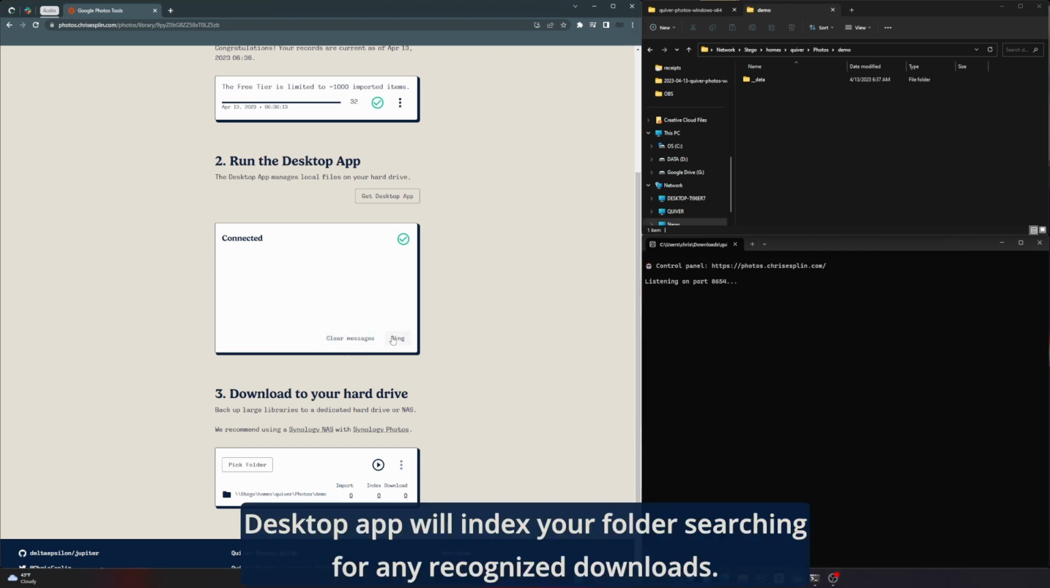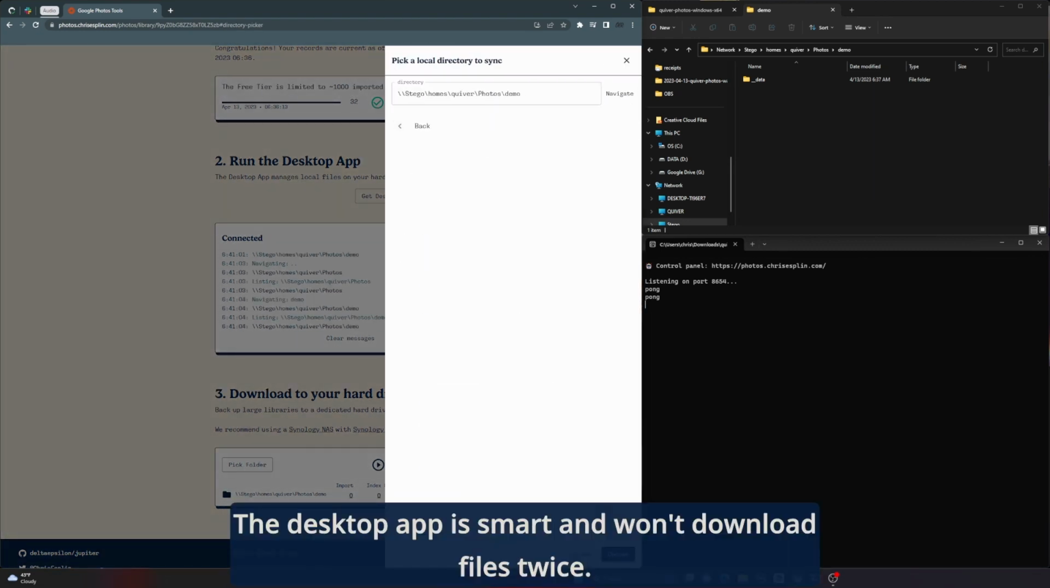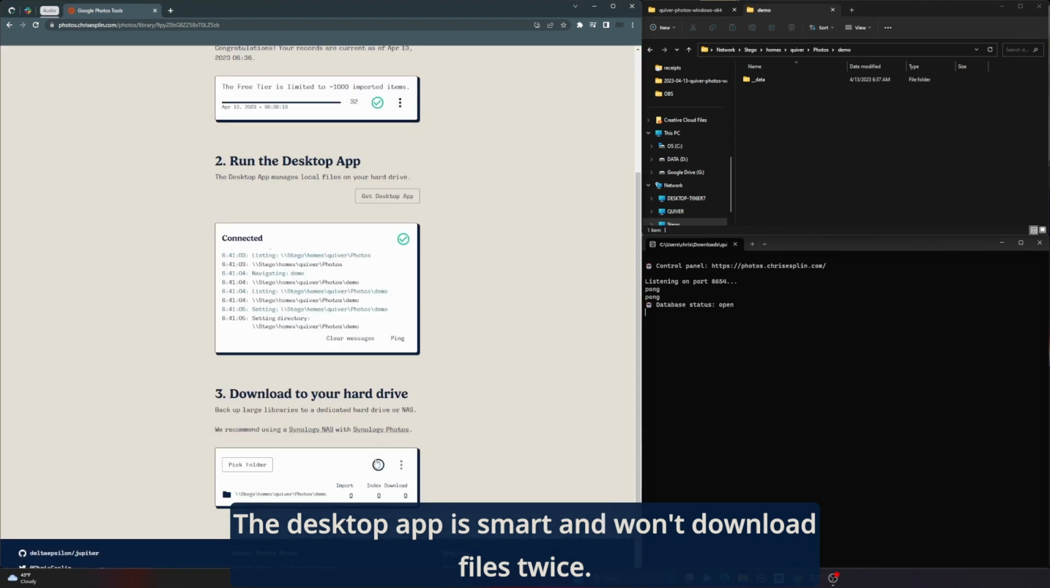The desktop app will index your folder, searching for any recognized downloads. You can stop and restart the download process as much as you like. The desktop app is smart and won't download files twice.